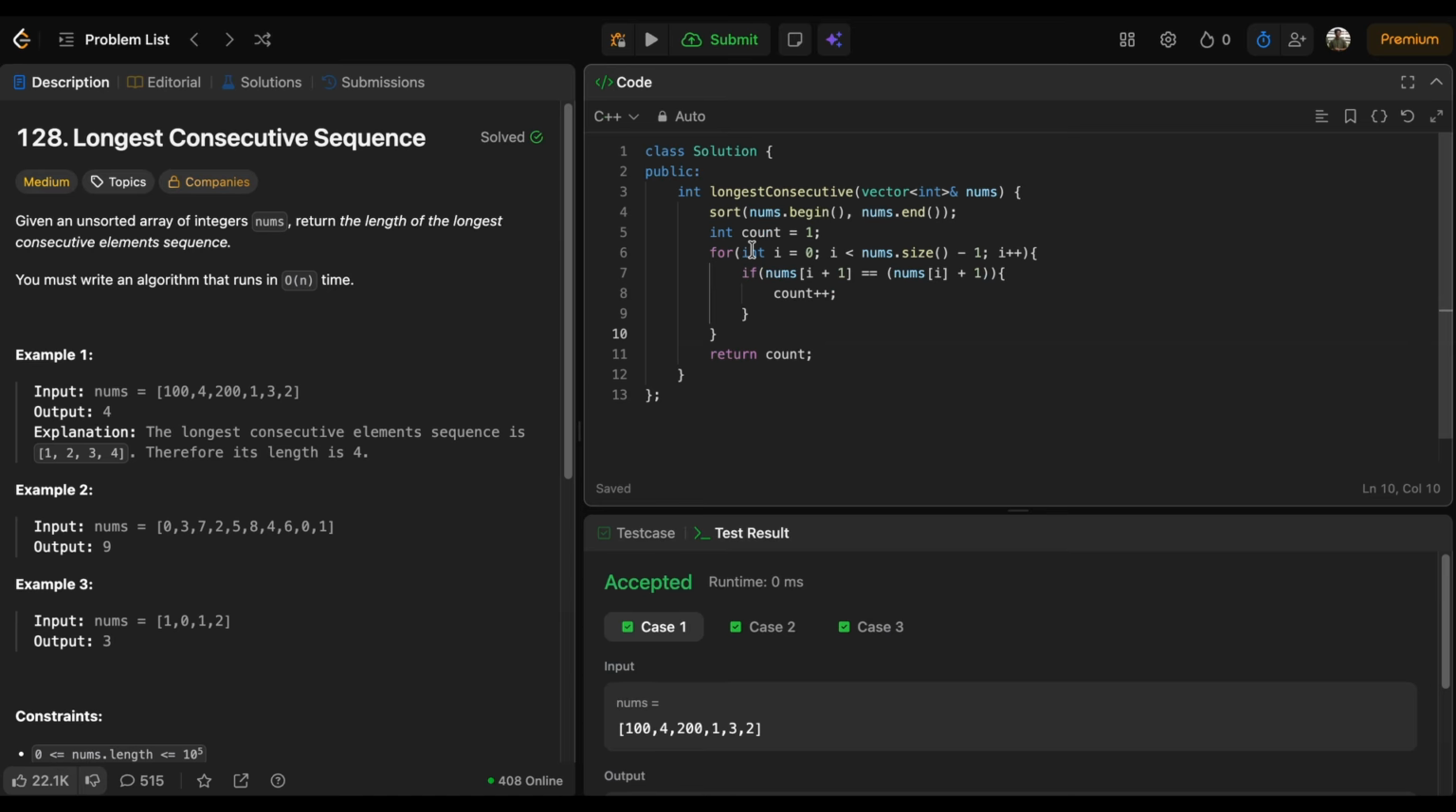So this is the code for the brute force solution. What we are doing is sorting the array. Then we are initializing a count variable. After that, we are traversing the array, checking if the next element is present at the next index or not. If it's present, then we are incrementing the count and then returning it. The solution will work, but will lead to a runtime complexity issue.